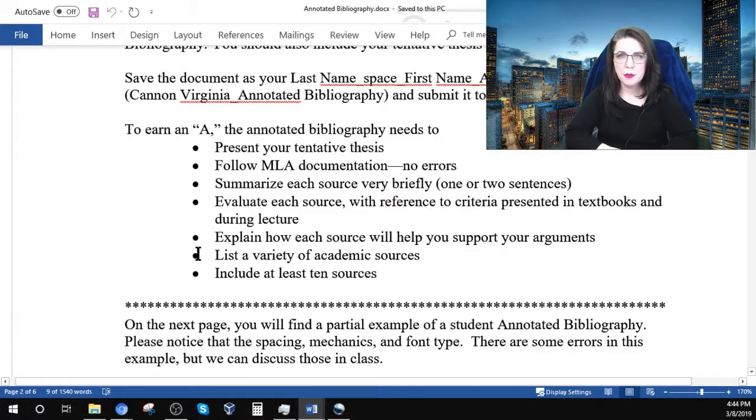Oftentimes, students will ask me, how can they earn an A on this assignment? The way to earn an A is to make sure that you carefully proofread all of your work. Your assignment must be free from MLA citation errors. You must follow the formatting, which means that your citations are correct, your first and your second paragraphs are written in third person, and your third paragraph is written in first person because it is a reflective paragraph. You also want to have varied sources, and you want your sources to be academic.